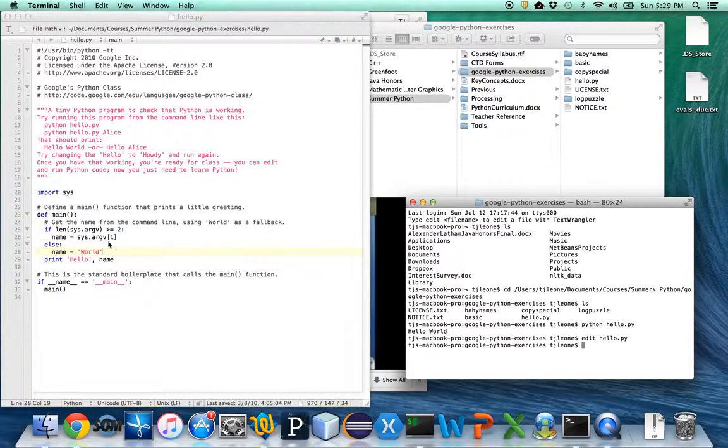But notice there's another possibility. It says if the length of that argv list is bigger than or equal to 2, then we're going to set the name equal to sys.argv[1]. And remember, with lists, the indexing starts with 0. So argv[1] will give us the second thing in the list.